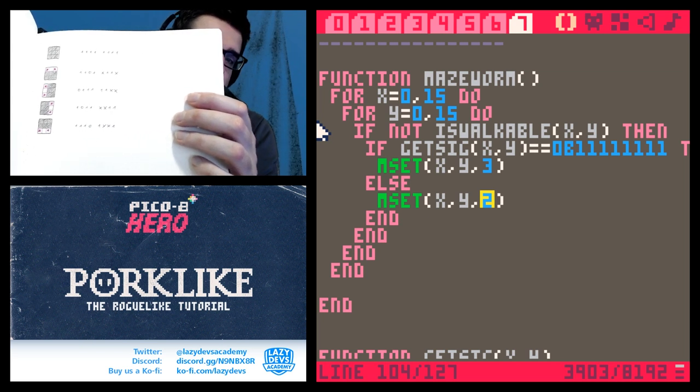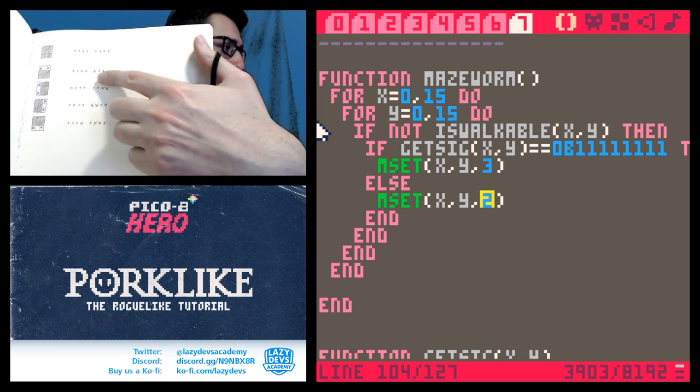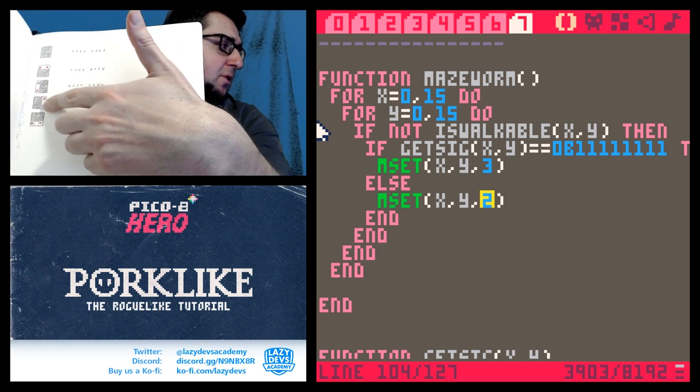There is something that you might be confused by. You might be seeing those purple, I hope they're purple, oh my gosh, that's so difficult. You might be seeing those purple X's here.